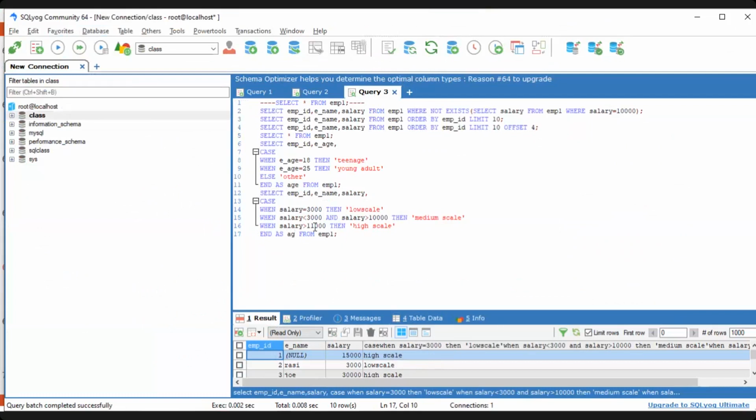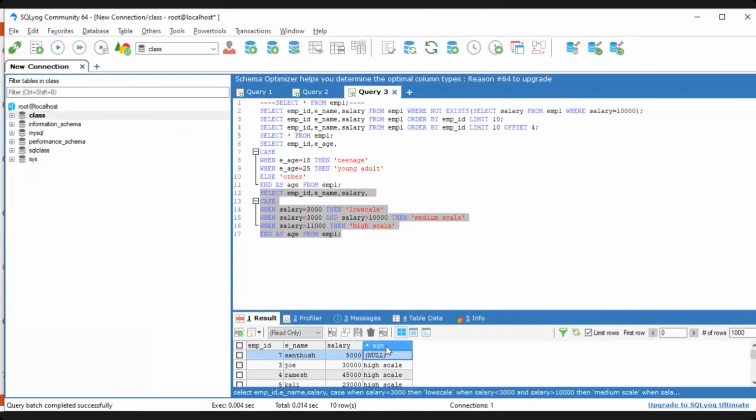So just I am giving the age. I am using the as keyword to change the column. Let's check. Here check once EMP ID and EMP name, salary, age. Here 30,000. The first 3,000 was null because it has lost. Next, 30,000 is high scale, greater than 11,000. So it is the high scale.